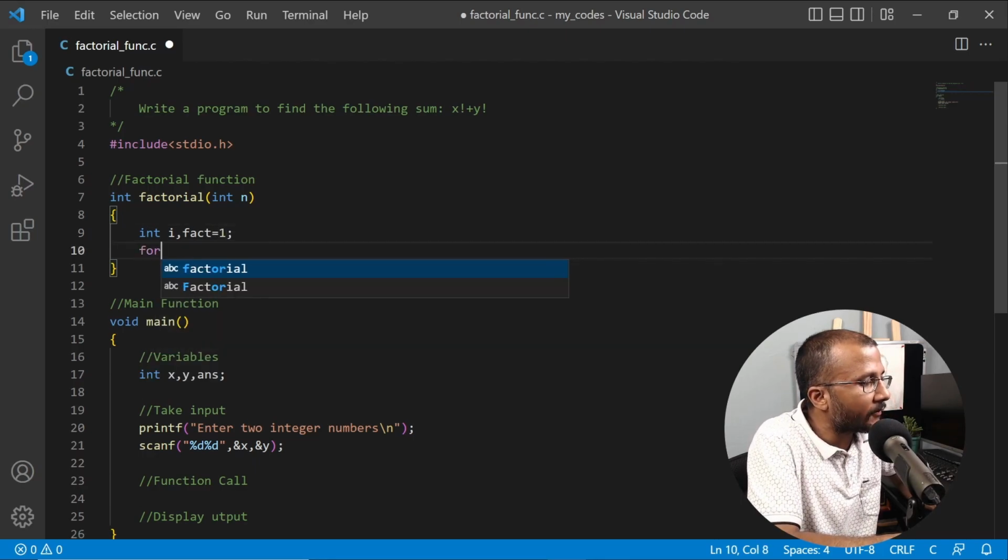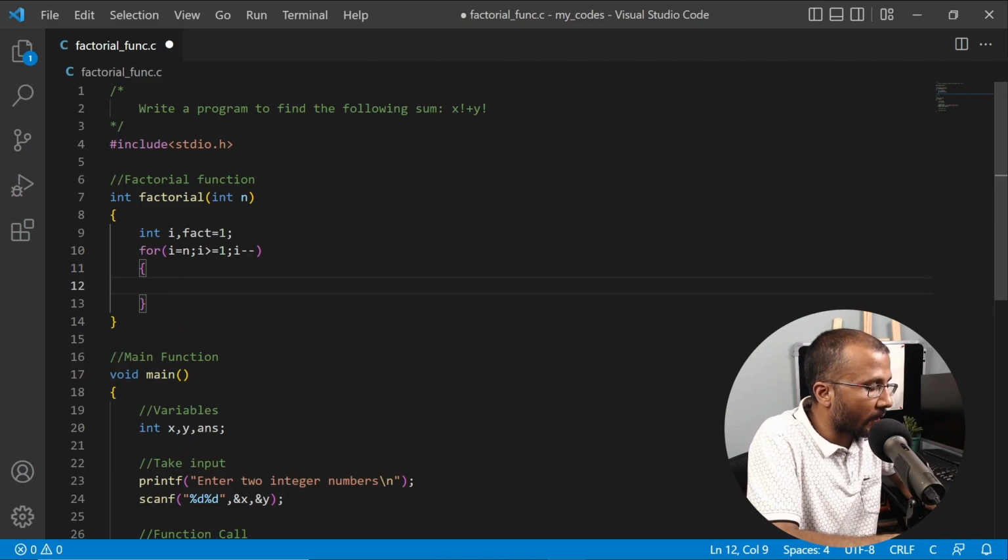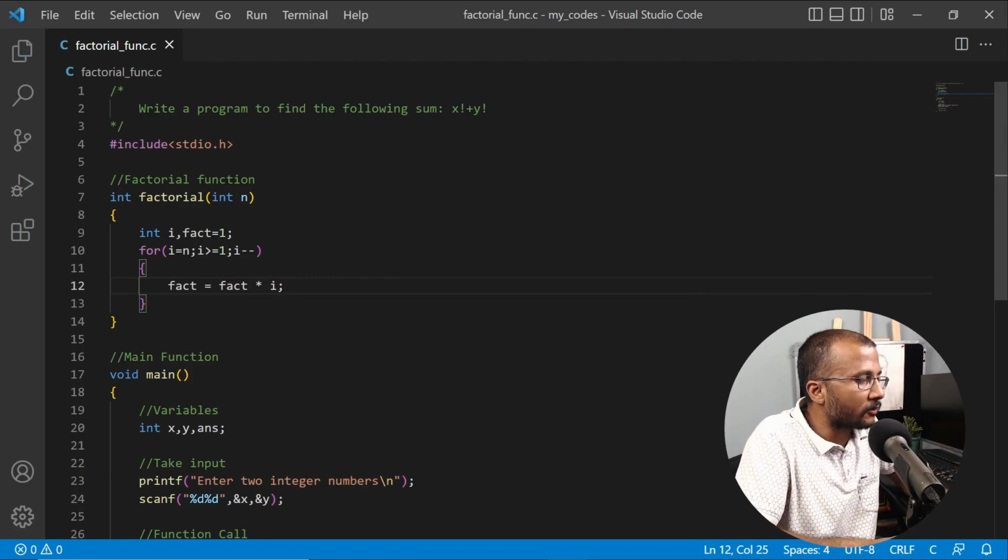Okay, then I'll have to run a loop. Let me run a for loop starting from i equals n, i must be greater than or equal to 1, i minus minus. And then I'll write fact equals previous fact times i. Okay, so this will find the factorial.